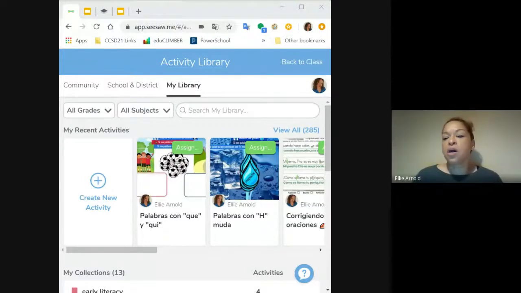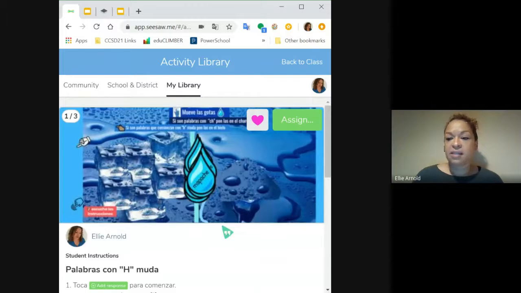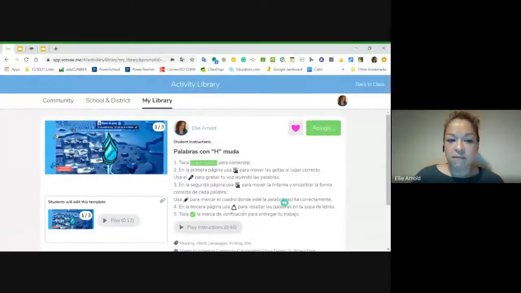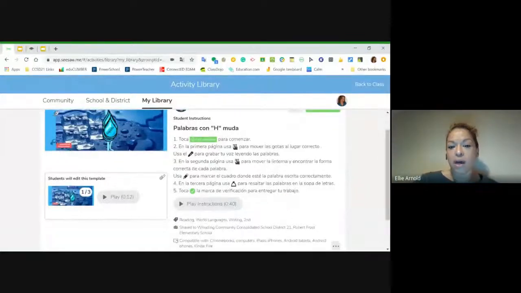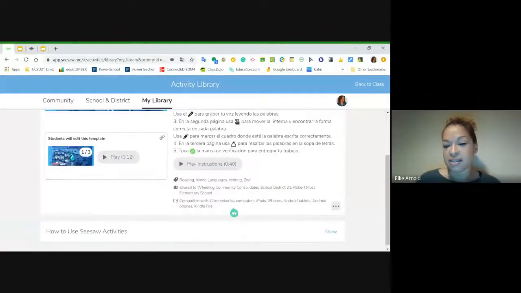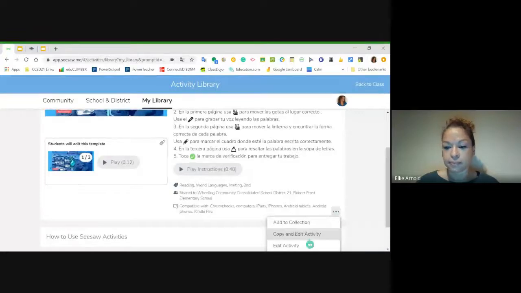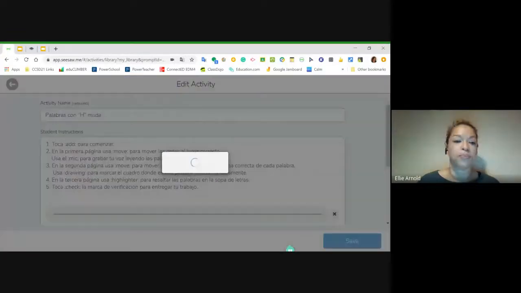All right. Okay. So I was going to go through a couple of activities just to show you the different things that you might be able to do with it, just to enhance a little bit more of the activities that you're doing. This is a phonics one, and it was talking more about the letter H and the sounds that it makes. And so I'm going to go into it as if I was going to edit it. All right, here we go.